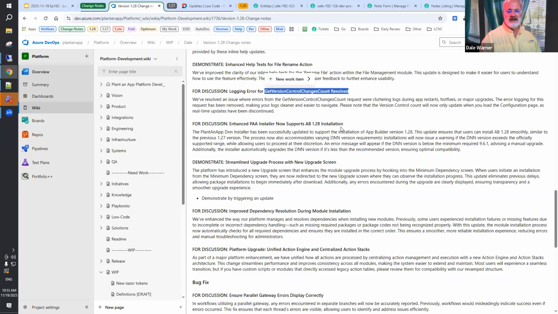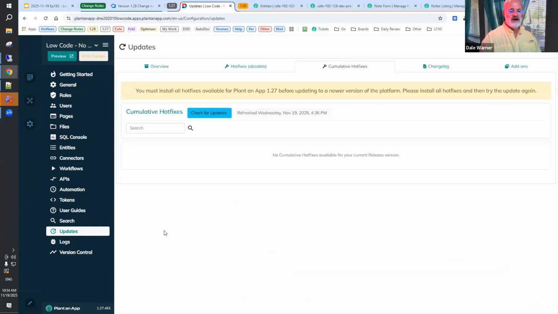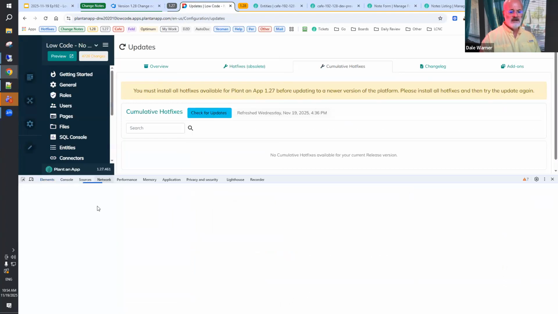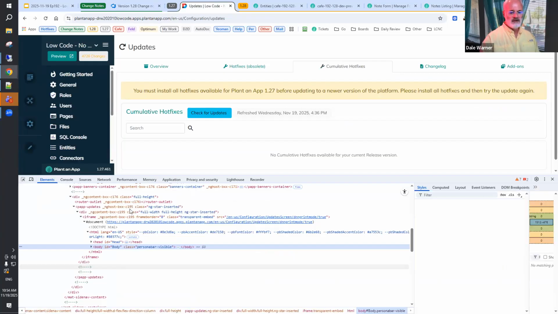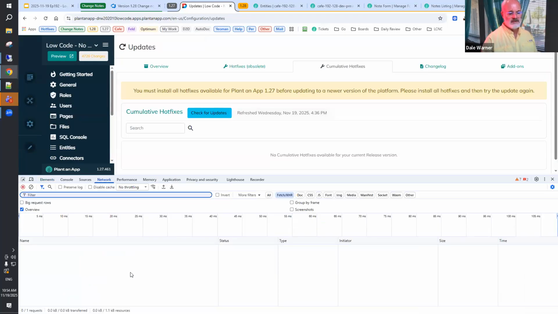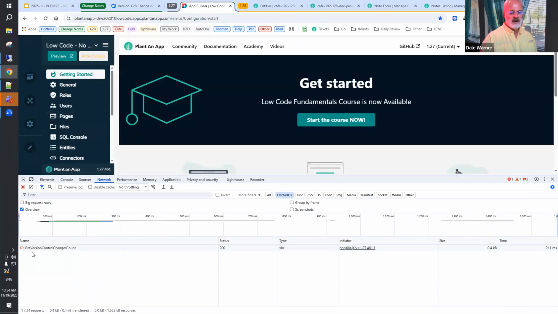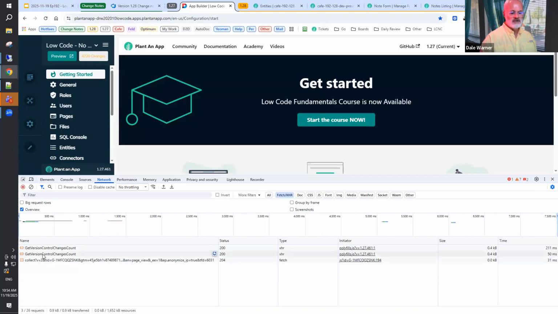There's a note here about the get version control changes. So when on a 127 and earlier system, if you were to inspect the network, what you would see is that on an ongoing basis, we submit an API call, and now it's not doing it. What am I doing wrong here? This API call says get version control changes, and it runs every few seconds.